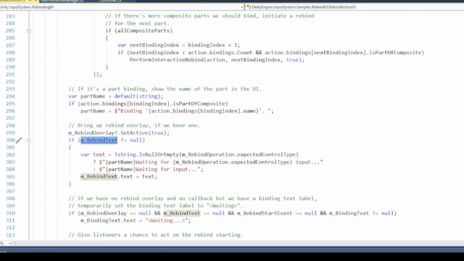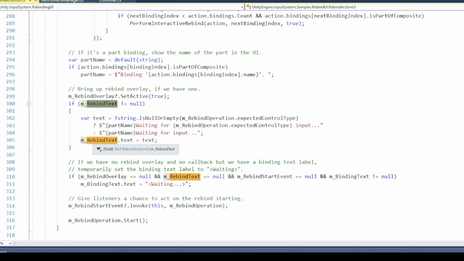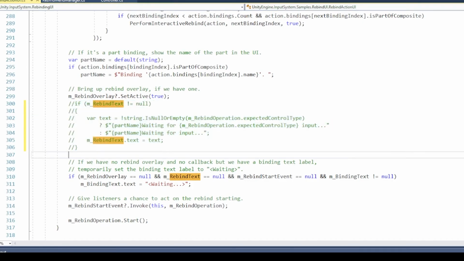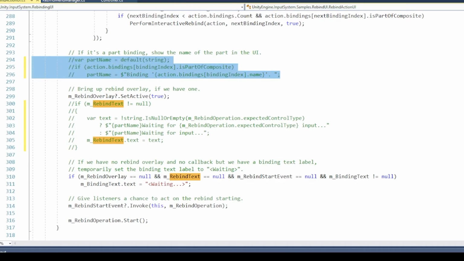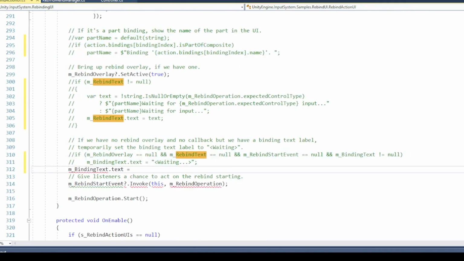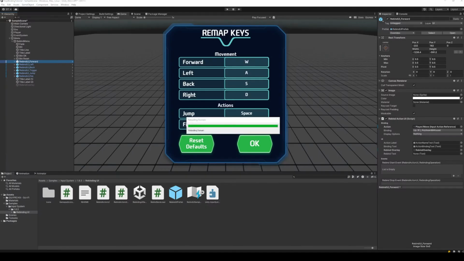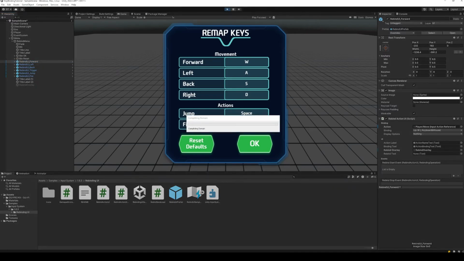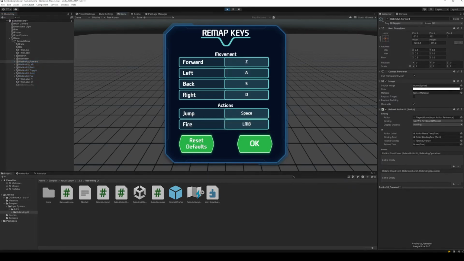The script is currently trying to display a message on the overlay, asking the user to press a key to rebind the selected action. Instead, what we want to do is change the text of the label, where the current map key is displayed, to something like, press any key. Comment out the part we don't need, and set the binding text, which displays the current map key, to the message we want to display. Let's run the project. And perfect, we can rebind our keys.